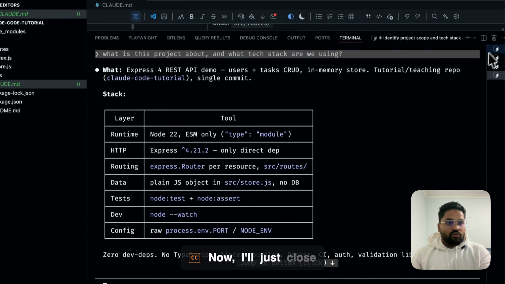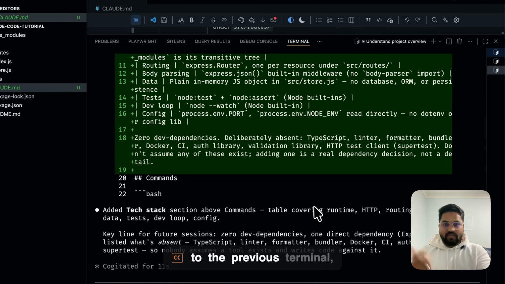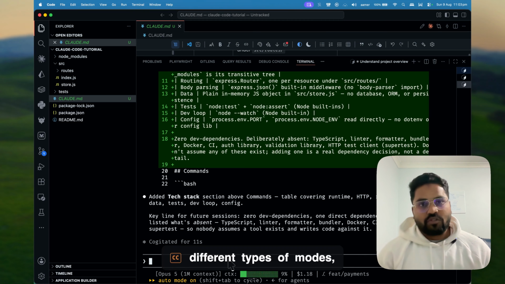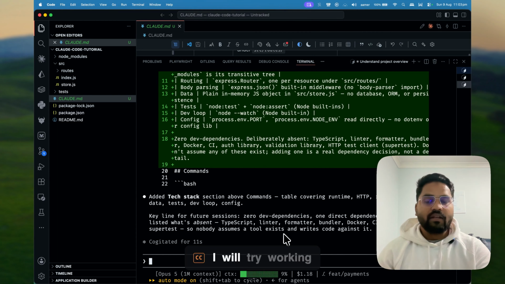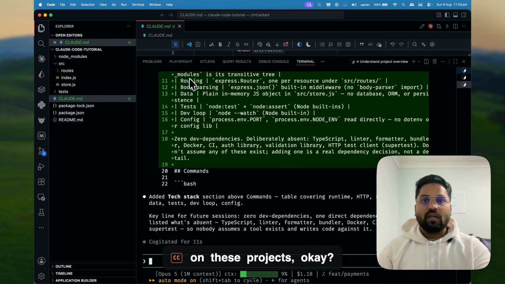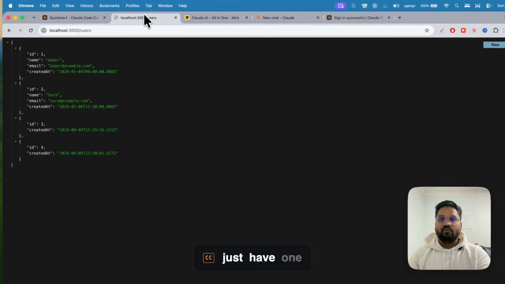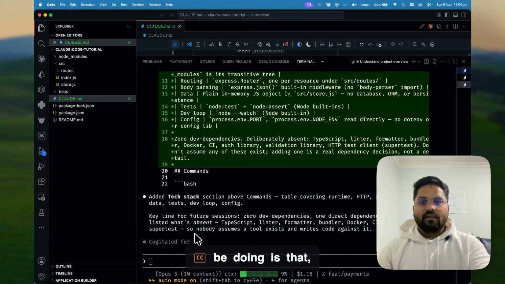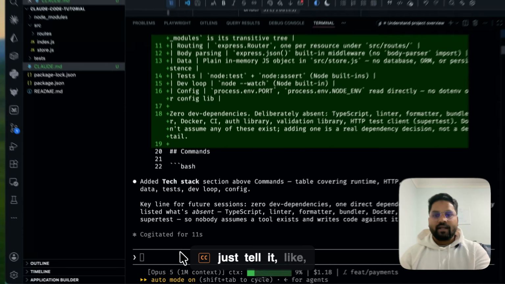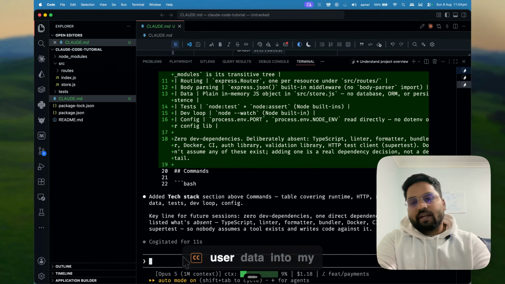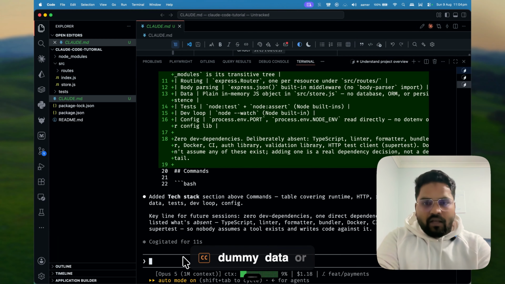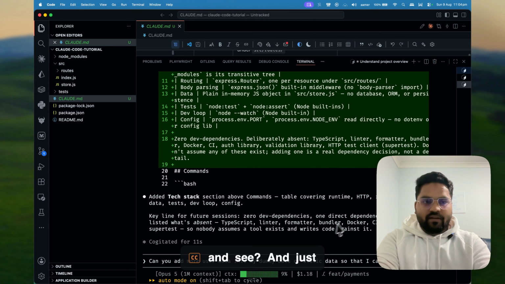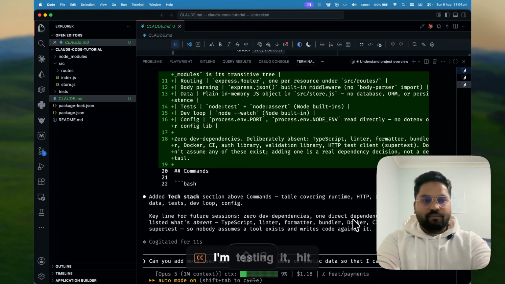Okay. Now I'll just close this and go back to the previous terminal, which is this one. Now there are different types of modes. What I'll be doing is working on these projects. For example, I just have one API, which is /users. I'll just tell it, can you add more user data into my dummy data or static data, so that I can go and see. And I'm testing it, enter.